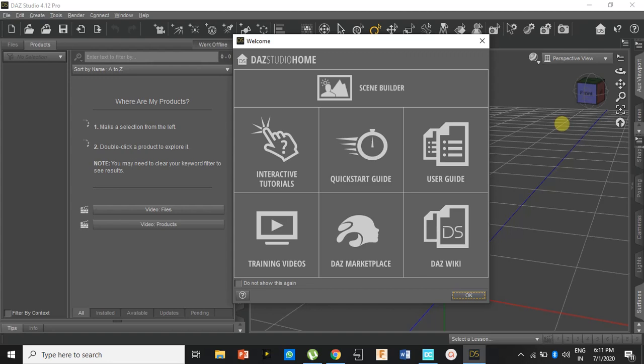So the method one is, after the software opens, there will be a small welcome page which you can see on the screen. So this is the welcome page. The welcome page name is Daz Studio Home. So guys, on the welcome page, you can see many things like scene builder, interactive tutorials, quick start guide, user guide, training videos, and then Daz marketplace, then Daz wiki. So here you can start up with any of the things. So guys, I will prefer you can either start with the training videos or the user guide or the quick start guide. So now I'll choose an option in that, which is this quick start guide.